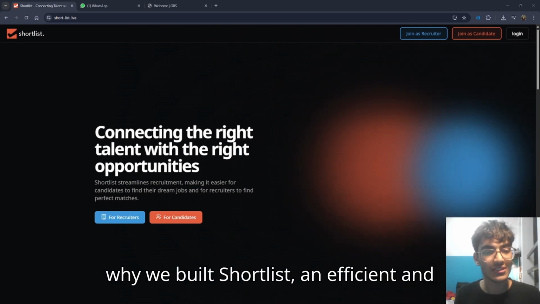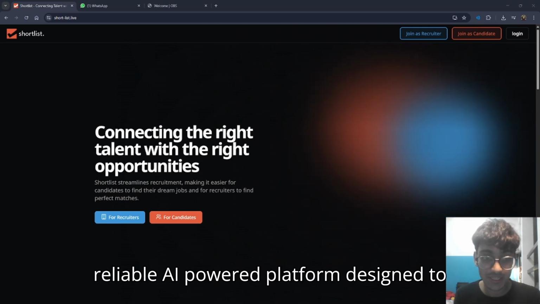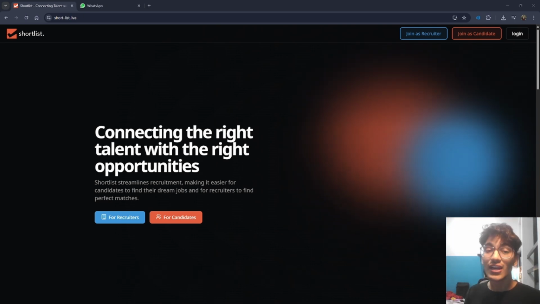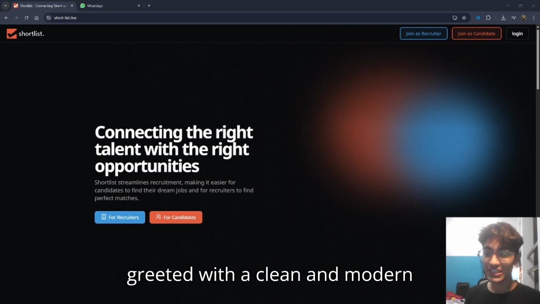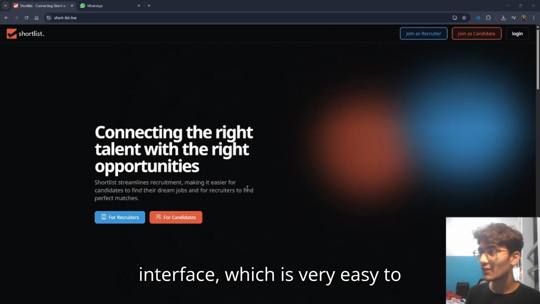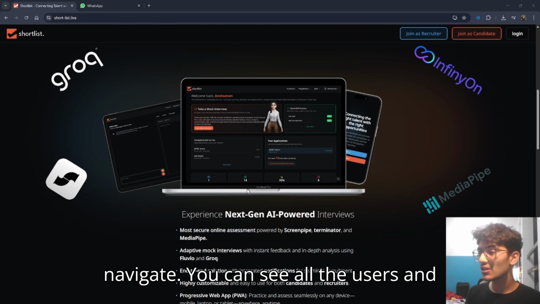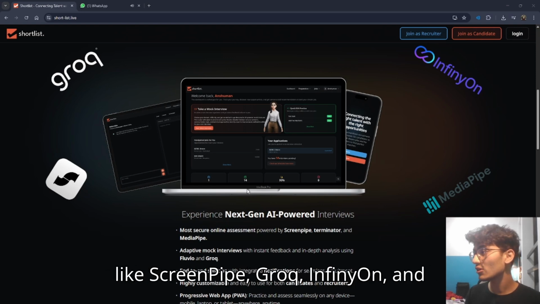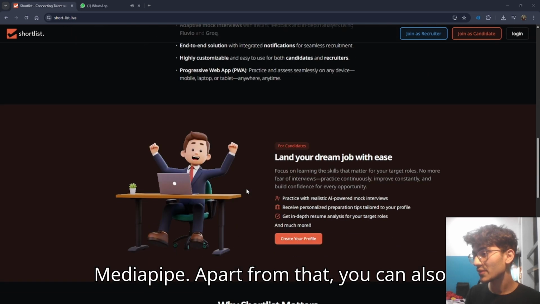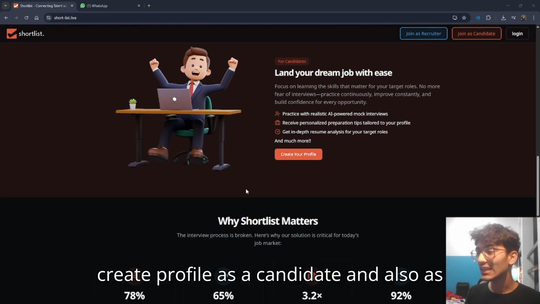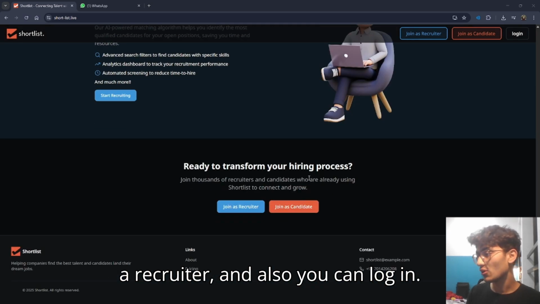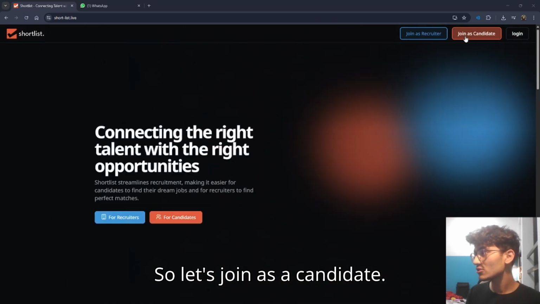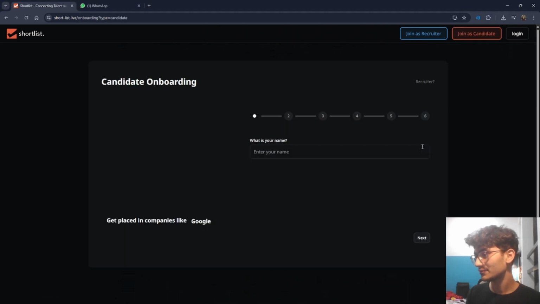This is why we built Shortlist, an efficient and reliable AI-powered platform designed to fix the broken job market. When you land on Shortlist, you are greeted with a clean and modern interface, which is very easy to navigate. You can see all the technologies that we have used, like Screenpipe, Groq, Infineon, and MediaPipe. Apart from that, you can also create a profile as a candidate and as a recruiter, and also log in. So let's join as a candidate.